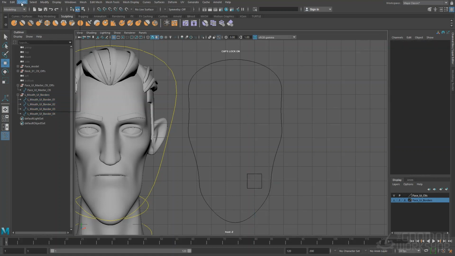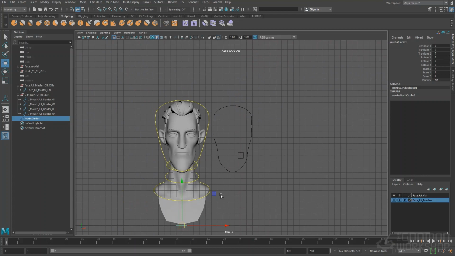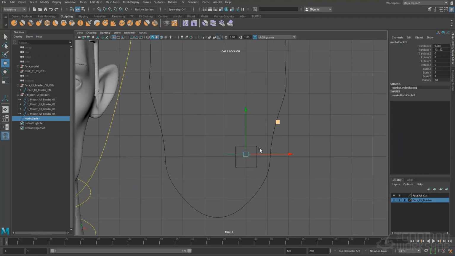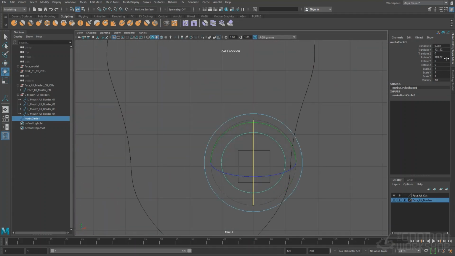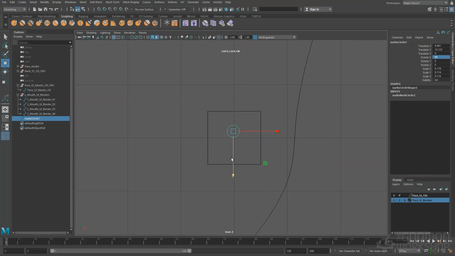Now I'm going to create a curve here that is going to be a circle. I'm going to move this circle inside of this square. So I'm going to actually scale this a lot, something like that. And I want to have this exactly at the center.